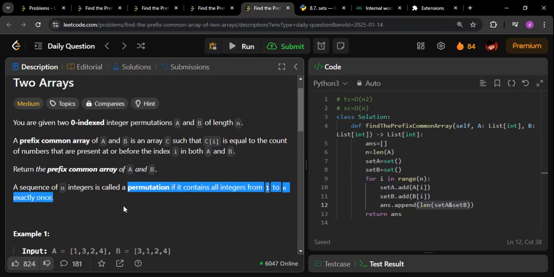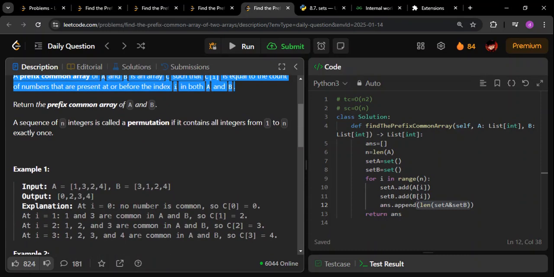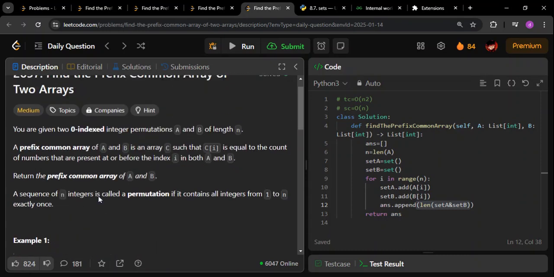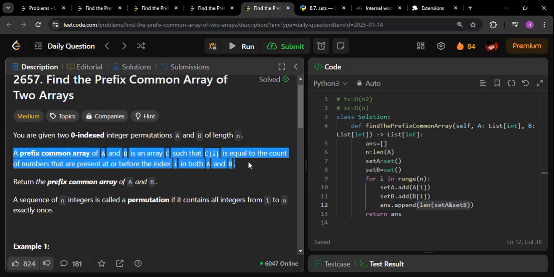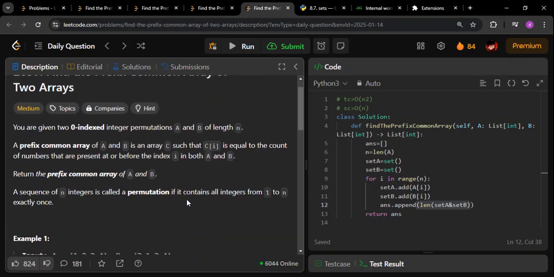We'll come to this when we are discussing solution number 3, that is the optimal solution. For now we need to focus on this particular statement, because the answer that we have to return is coming from this statement. They are saying that for each index, that is C, we have to return an array as the answer. So how to calculate each index in this array, that's what they're trying to tell you. C of I is going to be the ith value in our answer. C of I is equal to the count of numbers that are present at or before the index I in both A and B.